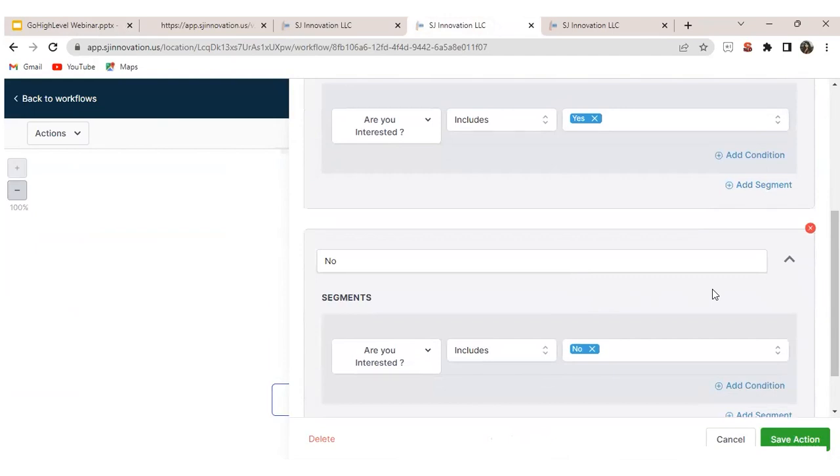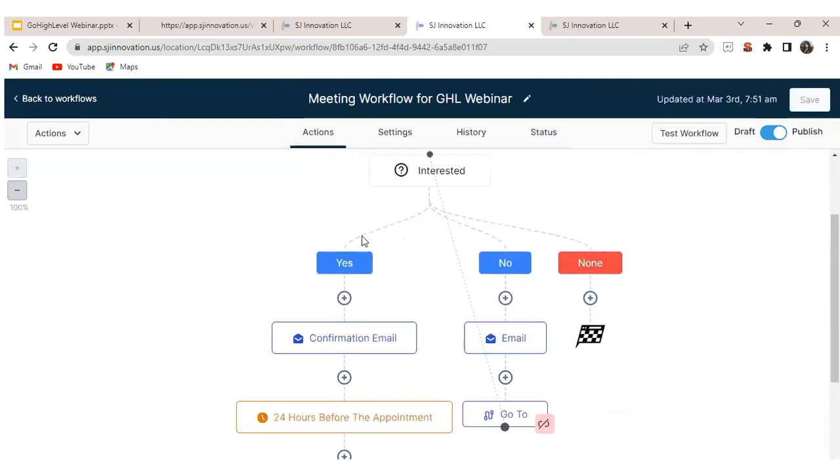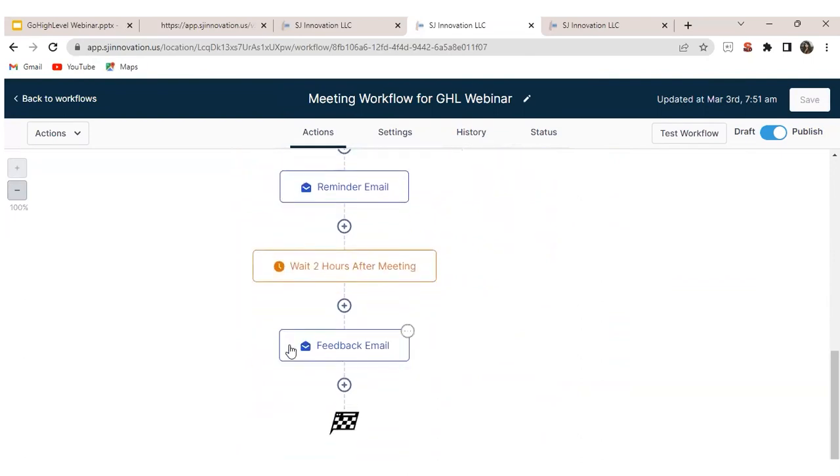Here, we have used a condition to filter out some contacts using an if-else condition. If I go inside the condition, you can see I have filtered which contacts are interested and who is not. So I have basically made two branches to maintain contact with leads in different ways. Now, if the lead is interested, then the user will automatically get a confirmation email. On the next step, the user will receive another reminder email, as we have put here a waiting time of 24 hours before the appointment. In the next step, we can see after 2 hours of the appointment, the user will receive an email for feedback.